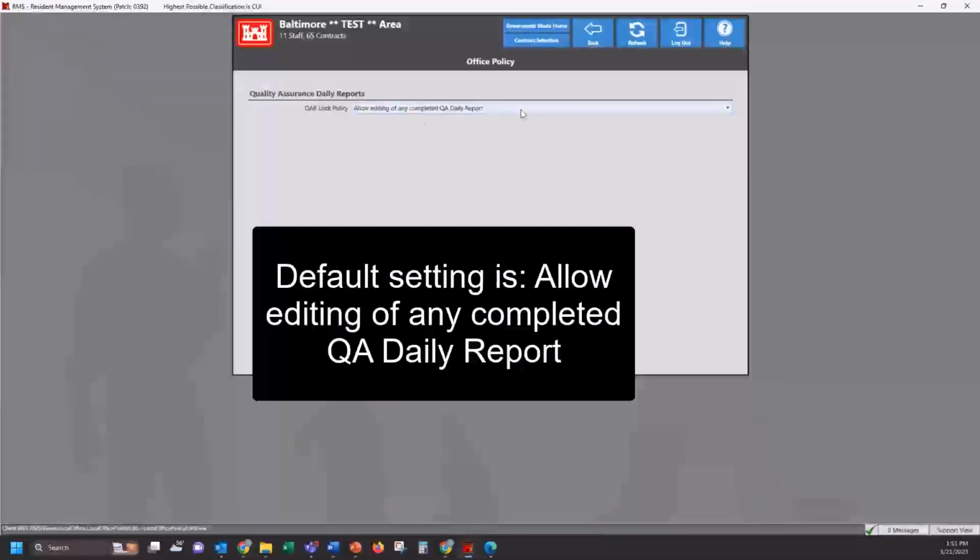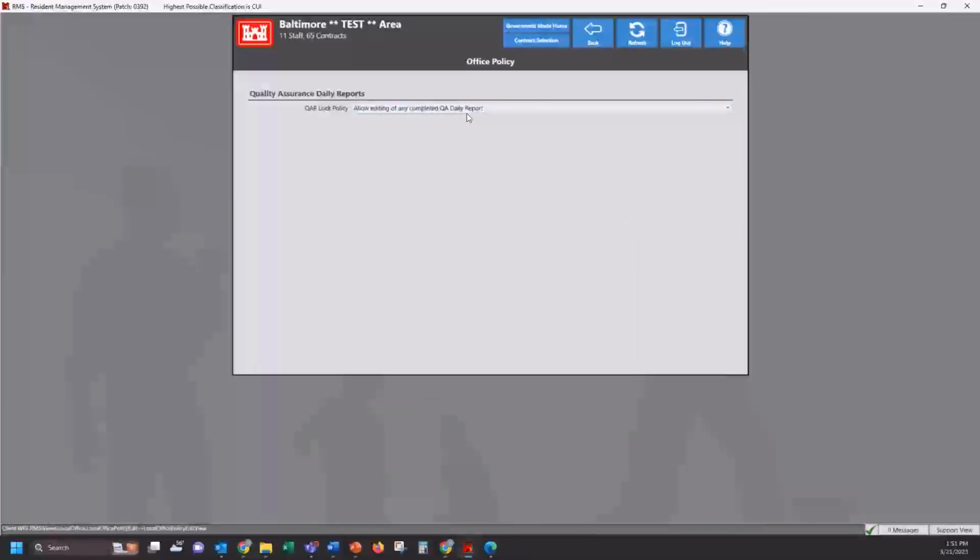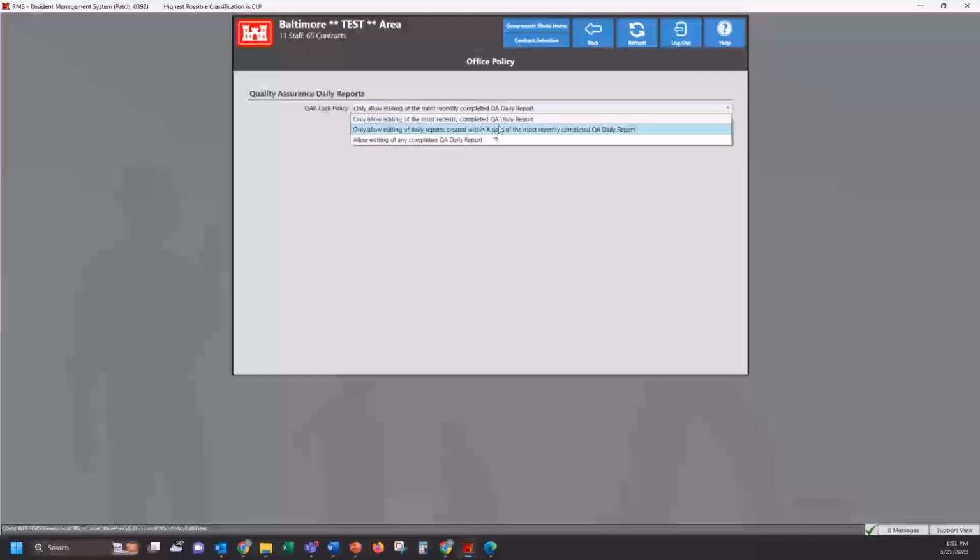And each of these selections will allow different things, obviously. This selection will allow any completed QA daily report to be edited. And then you can also select to only allow the most recently completed daily report to be edited. And then this second option here, you can specify how many days from a daily report completion where something can be edited.